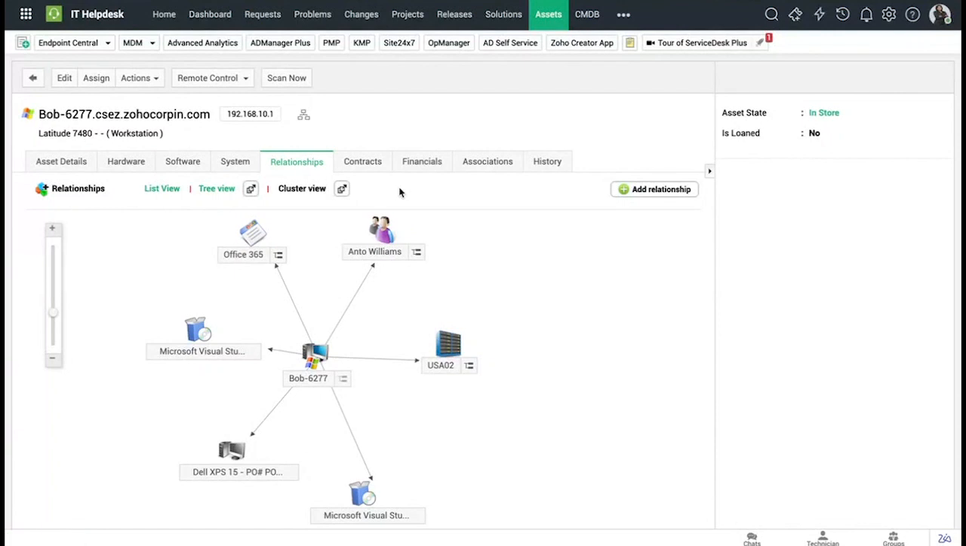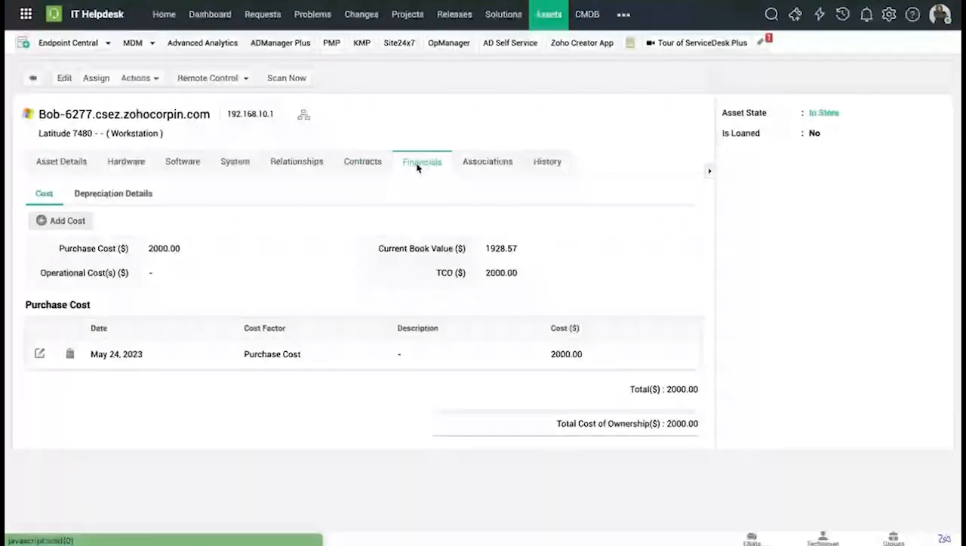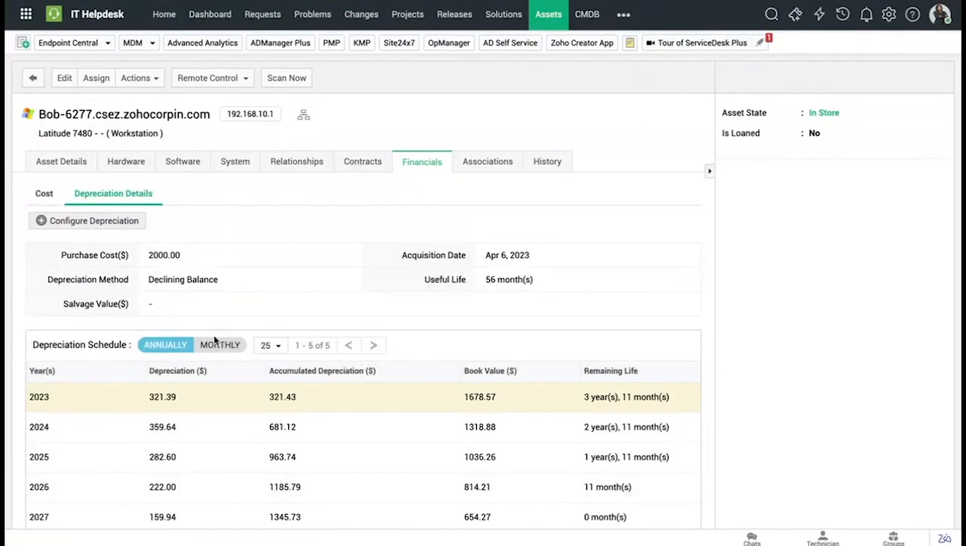All right, you could also configure and associate any contracts that are relevant to this asset, and you can track the financial data for this asset. So currently the book value, despite the purchasing cost being $2,000, is $1,928, right? So you could quickly have a depreciation count and see the depreciation details both annually and monthly, so that it gives a good idea of how much value your IT environment is holding at any current moment, right?